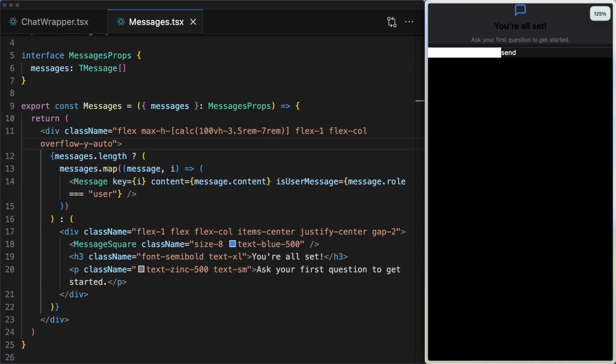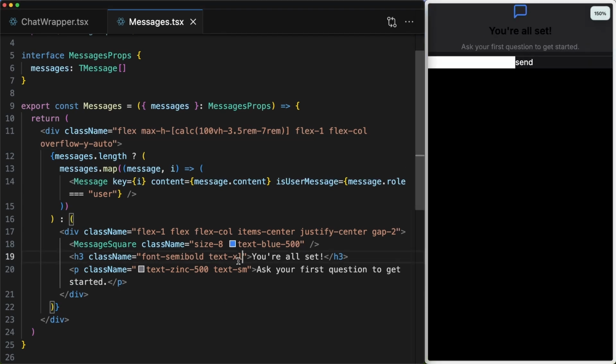And okay, so 2 things. I'm zoomed in a lot, so this looks a bit weird. Secondly, this needs to be white, the heading. Otherwise, that looks really bad. There we go. Okay, that looks much nicer. You're all set. Ask your first question to get started. Beautiful. So now we're actually indicating to users like, hey, you can chat with this AI.